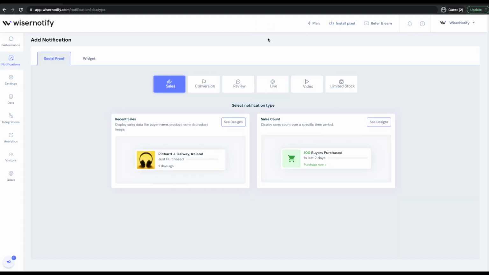You will see different types of social proof notifications and widgets here. In this tutorial, we are going to create sales notification. In sales, we have two different variants, recent sales and sales count. In the first one, you can show recent sales data including buyer's name, location, product name, image, and order timestamp. While in the second one, you can display the total number of sales within a specific period of time. Choose whichever you want to display. We will go with the first one.